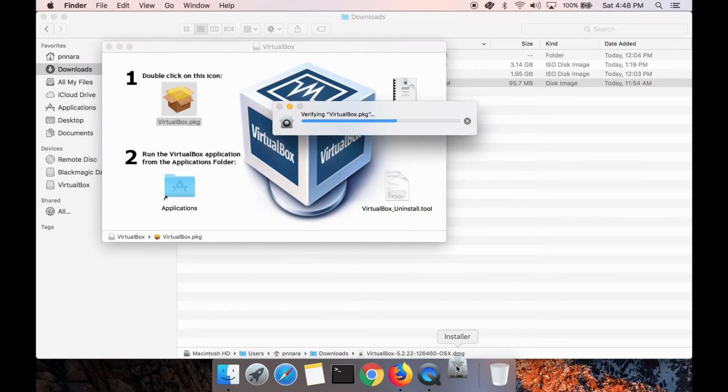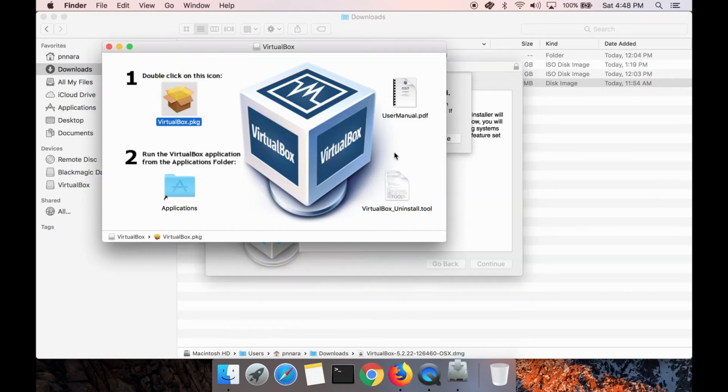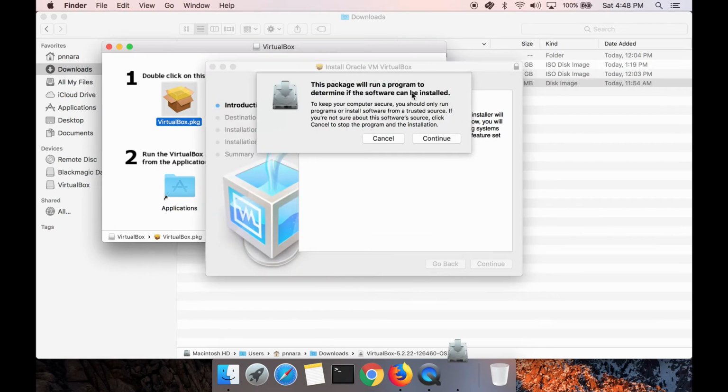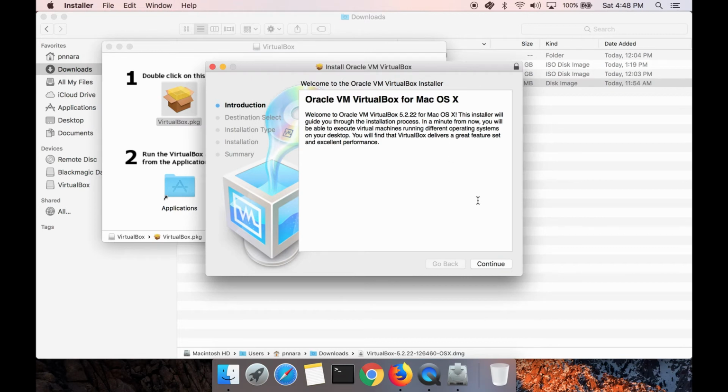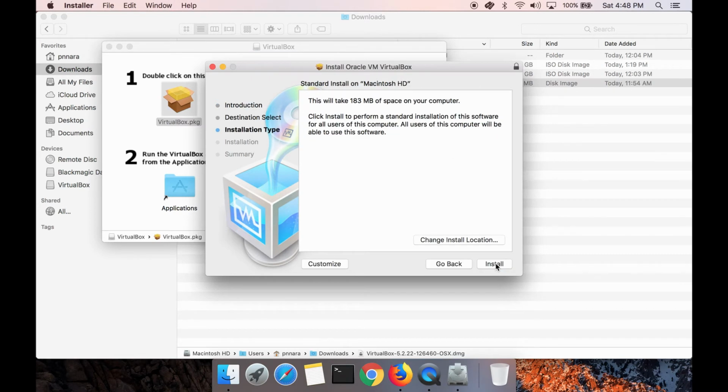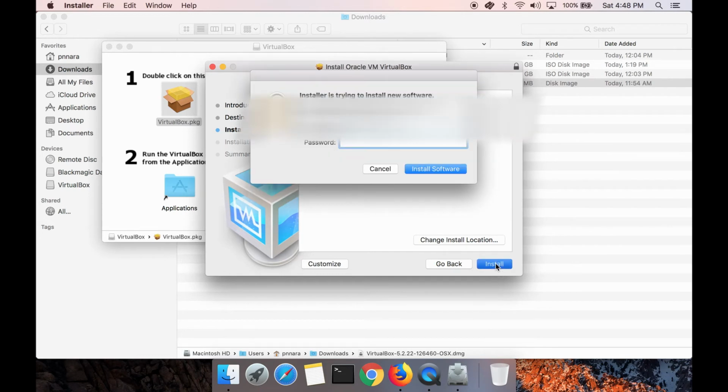So let's open the package file and you need to click continue, and I'm going to choose the default location. I'm not going to change anything, so I'm going to install there. Click install and give your administrator password, and you can start the VirtualBox installation.